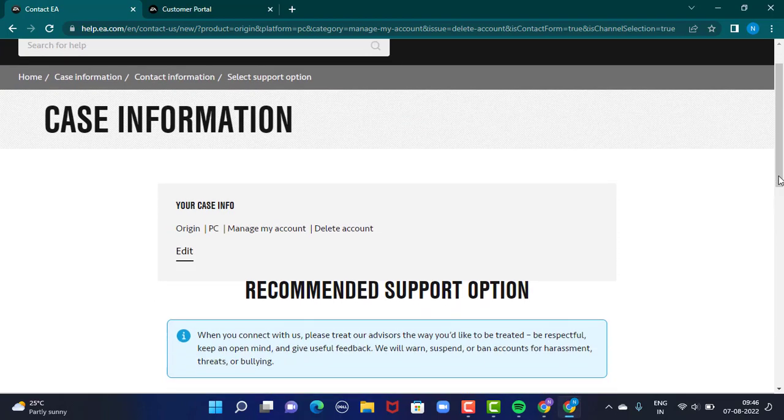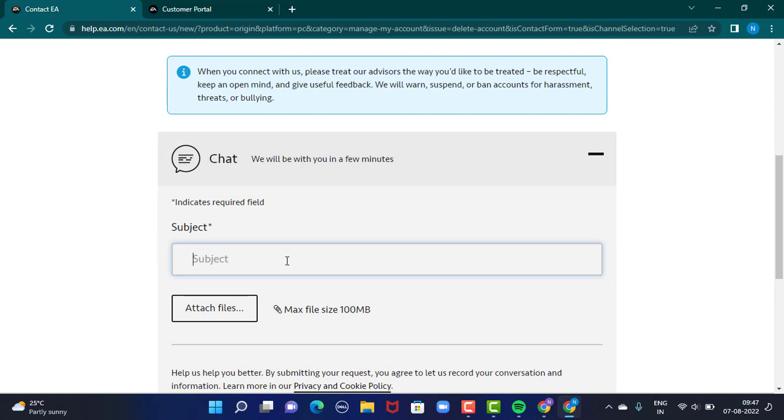Now on this page, slightly scroll down. Now you'll have to enter your request or your issue. As we are deleting the account, you'll have to enter delete account request. In case you have a file or a folder that solves the problem, you can attach it right over here. And in case you don't have it, then simply leave it blank, scroll down right to the bottom and then tap on request live chat.